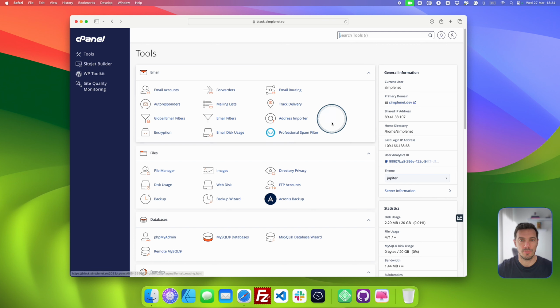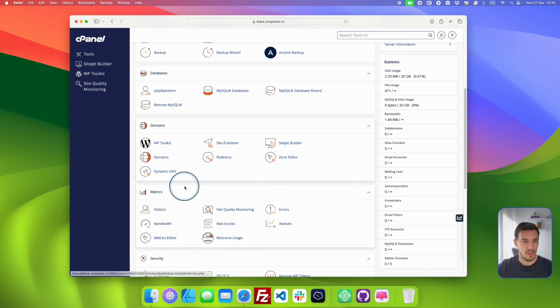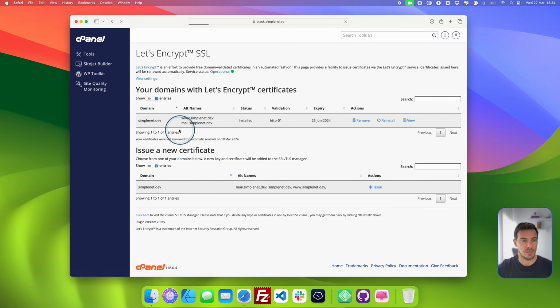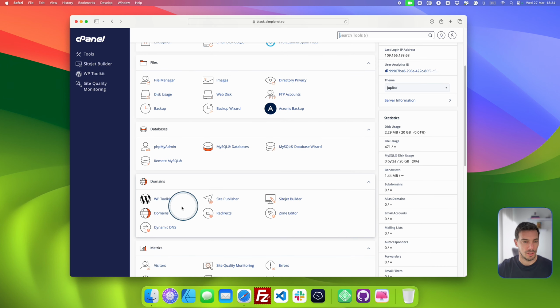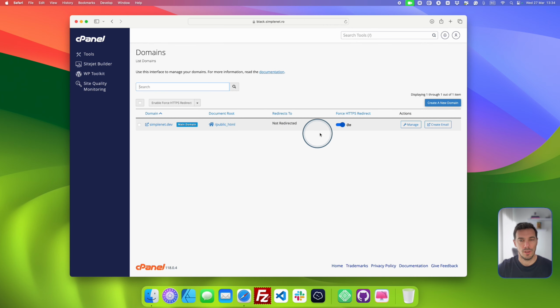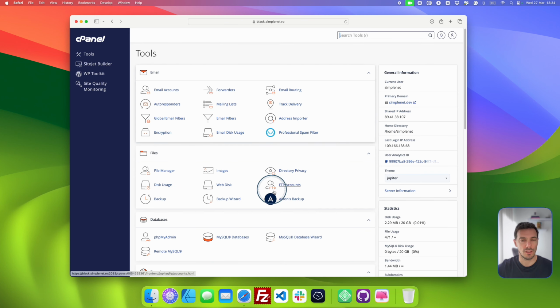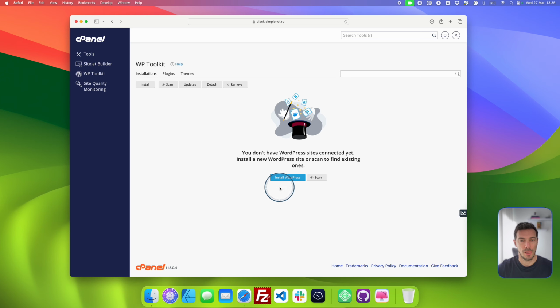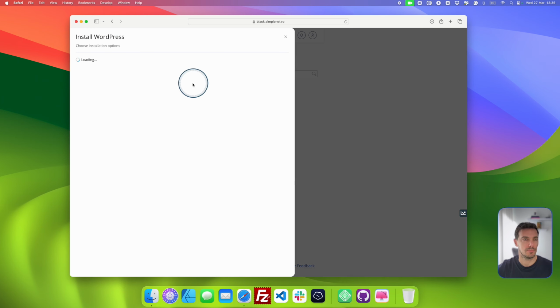First, log into your cPanel account, and before you install WordPress, make sure you have an SSL certificate from Let's Encrypt SSL. I have my certificate installed here. Then go to Domains, make sure the redirection to HTTPS is on, and then you can install WordPress. Go to WP Toolkit, click on the Install WordPress button.